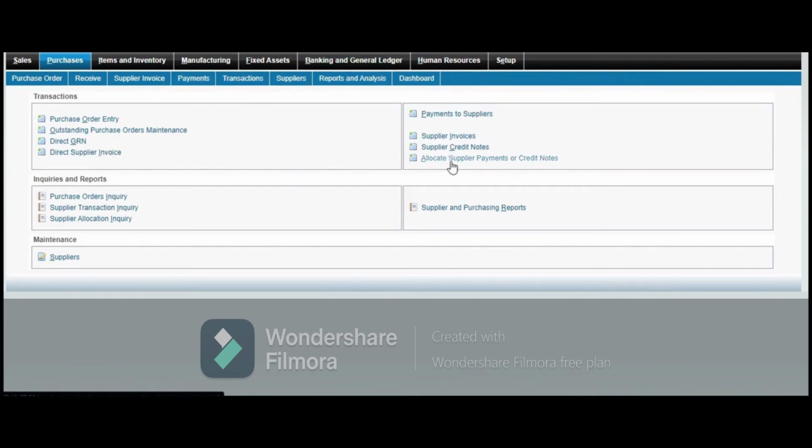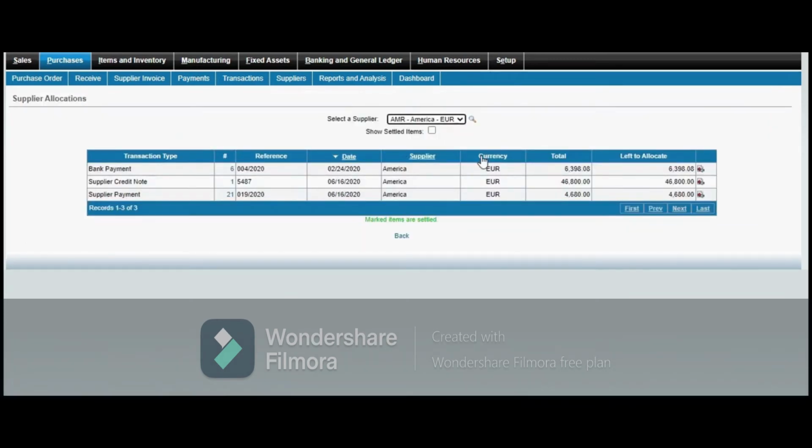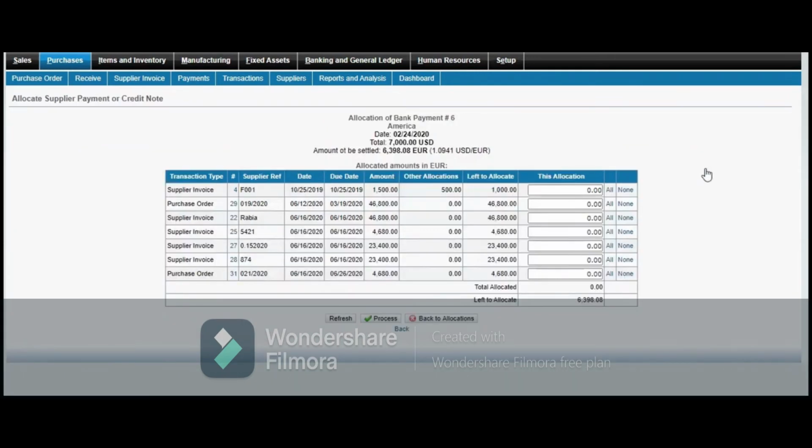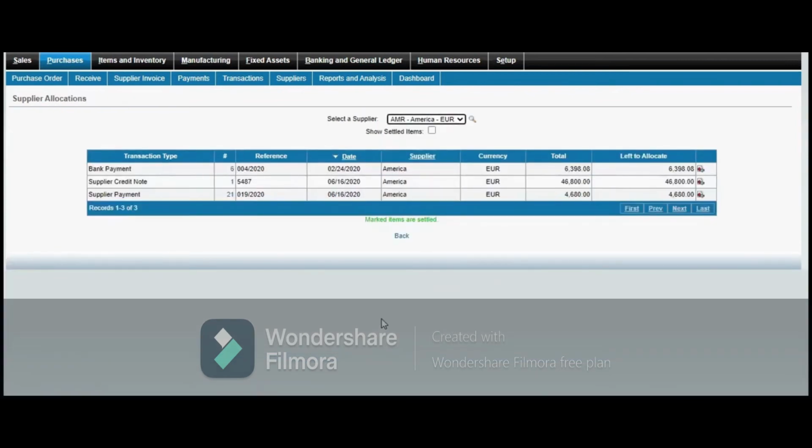From there you can allocate supplier payments or credit notes, which I made to a particular supplier, to allocate them. For example, if America is already selected and there is their credit note, you can go there and see it, and you can add and process. Allocate bank payment number 6 America, date, total amount, and you can process. Done.